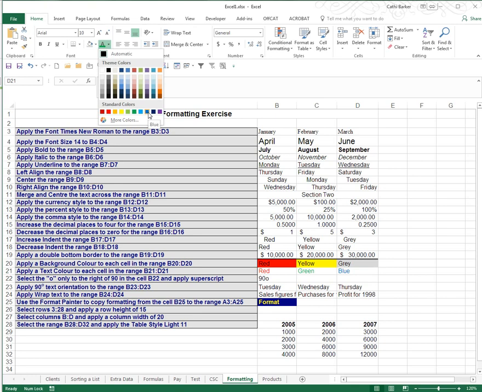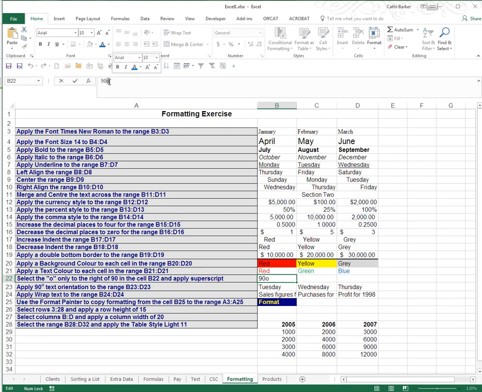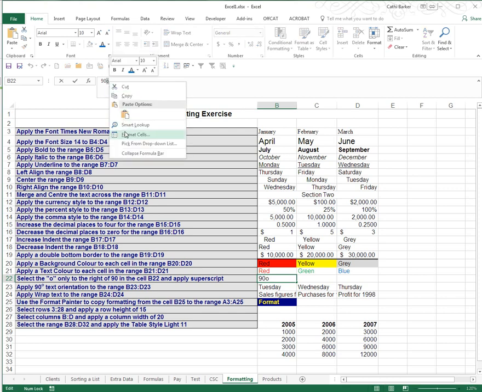Dark blue, blue, and this one here is light blue. So I'll go for blue. What we have now in row 22 is the need to apply superscript to the O only to the right of the 90. The way to do this is possibly to go up to the formula bar and select the O only, and then right click and choose Format Cells.